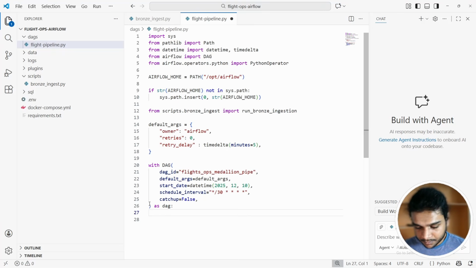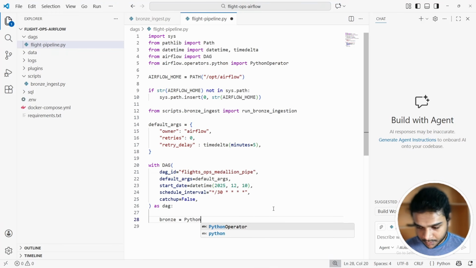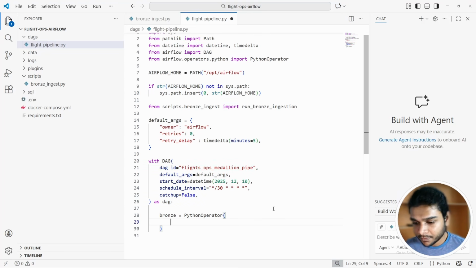We have that, and as tag, let's say bronze equals PythonOperator with parenthesis, then task_id equals bronze_ingest. So we just define this task ID to display when we look at it on the UI. So this is the name that we can see on the task as the task ID in the UI.